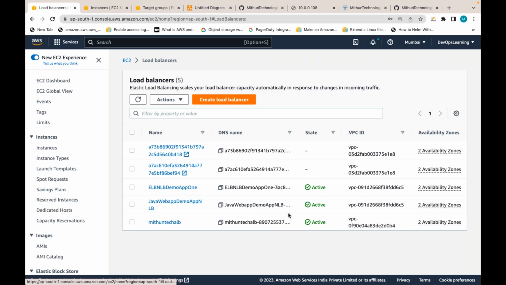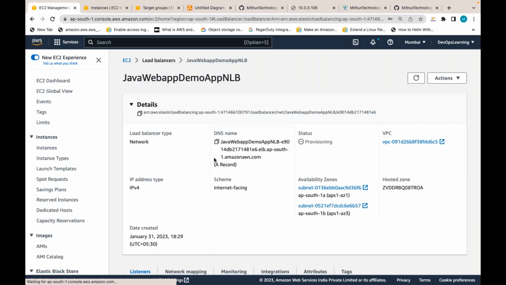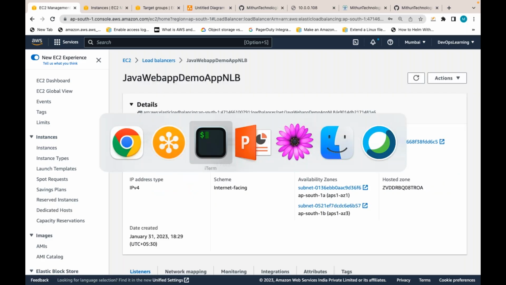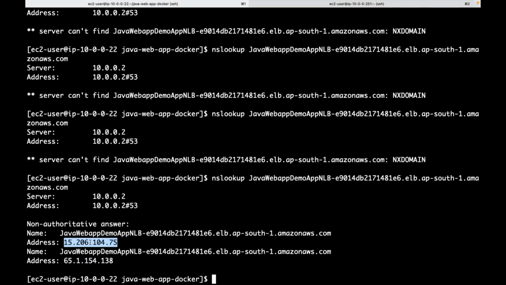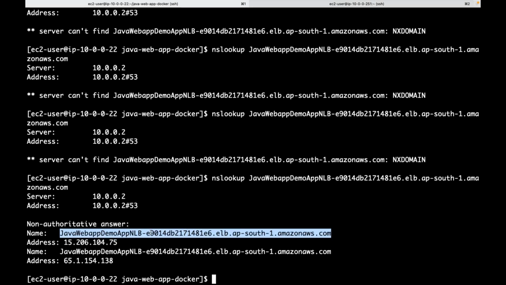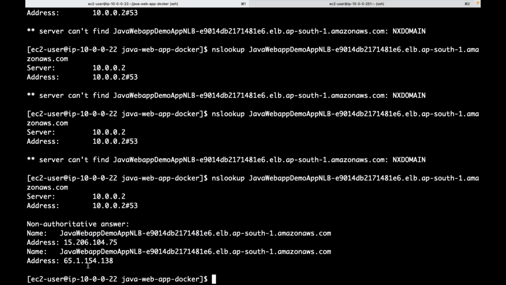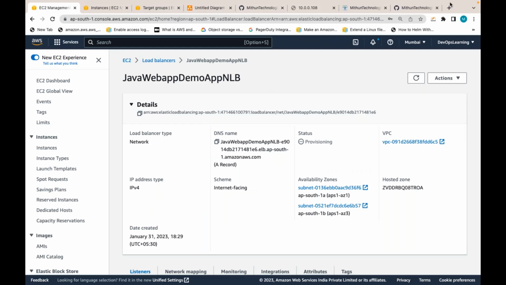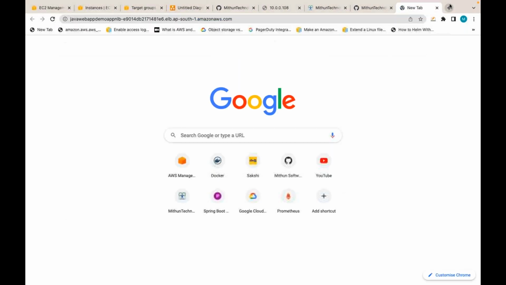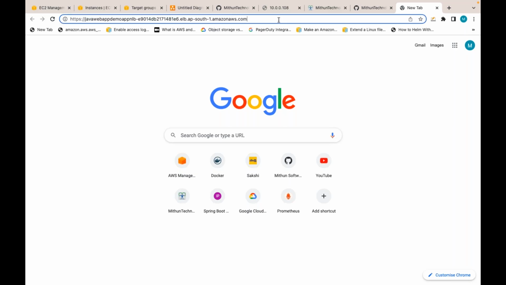Now this has become active. If you see, this load balancer has its own DNS name. Let me see the NS lookup on this one. It has given some IPs. These are different IPs because this is for a different load balancer.